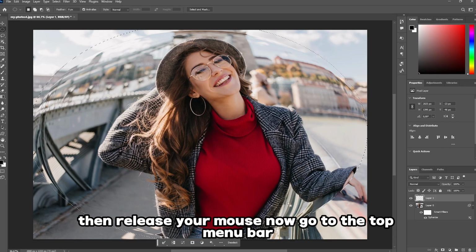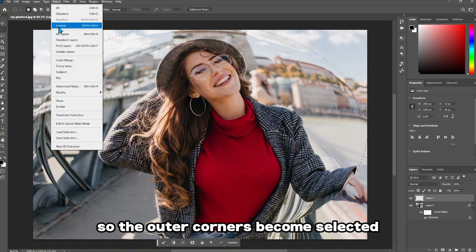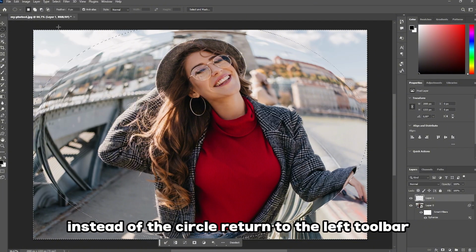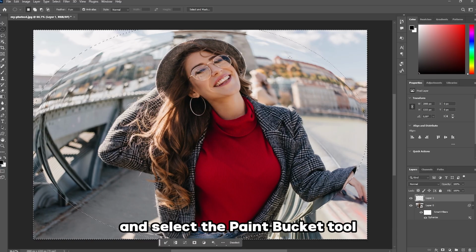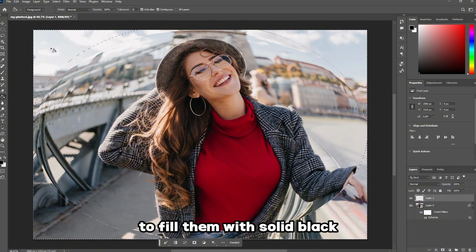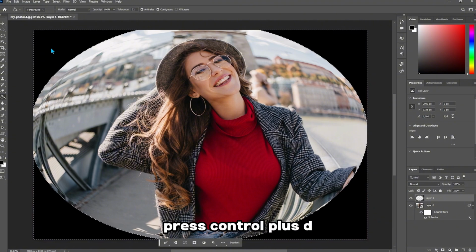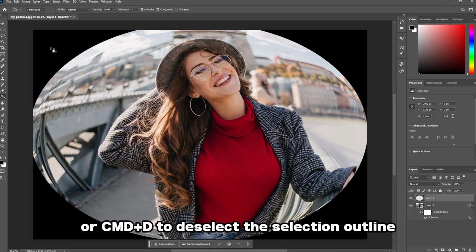Now, go to the top menu bar, click Select, and choose Inverse so the outer corners become selected instead of the circle. Return to the left toolbar, ensure your foreground color is pure black, and select the Paint Bucket tool. Click anywhere in the selected outer corners to fill them with solid black. Press Ctrl+D or CMD+D to deselect the selection outline.